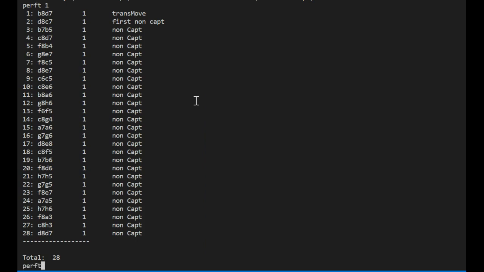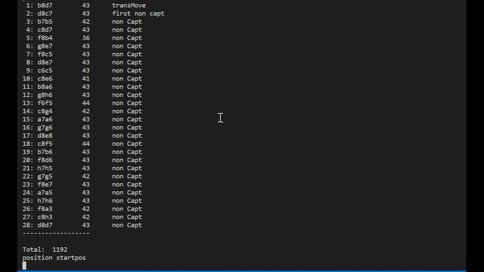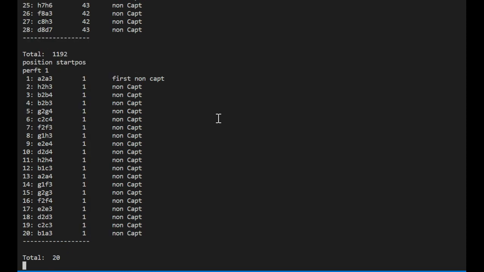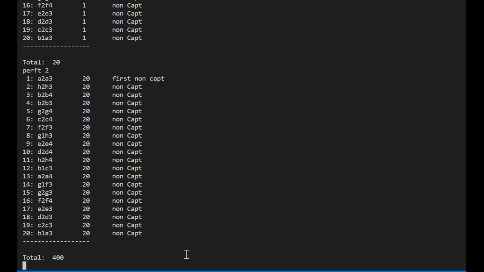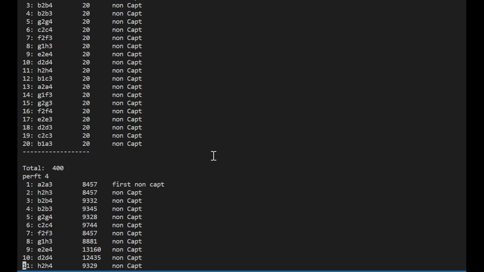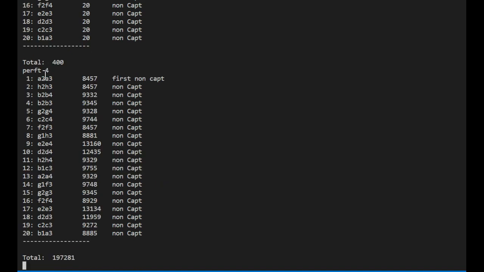And Perft. Here is Perft 2, and you can see the total is 1192, and then the Perft for each move. So let's set the start position again, and a Perft 1, and that is, as we know, 20 for Perft 1. If we make Perft 2, it will be 400 because we have 20 moves for white, and for each white move there are 20 moves for black. And Perft 4, for instance, gives much higher values.